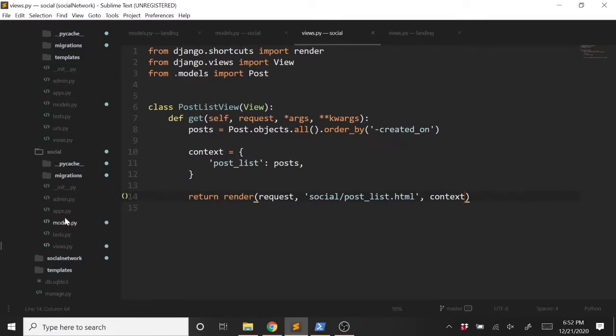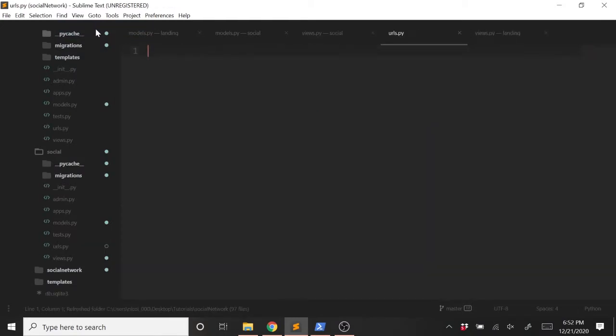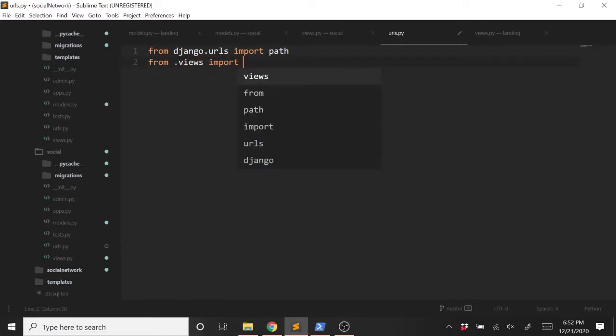Now let's create a urls.py within this social app. So I'll go up here and create a new file. I'll call it urls.py. And now I'm going to import a few things and create a URL pattern for that view we just created. So first we'll import path. So do from django.urls import path. And then I'm going to import that view I just made. So from .views import PostListView.